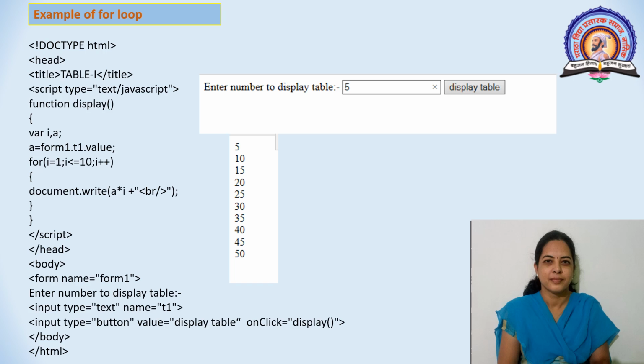Then for loop: for I equal to 1, I less than equal to 10, I plus plus, document.write A into I. A is the number entered by the user. Here suppose we want to display table of 5, so A is equal to 5. So A into I means this I will be multiplied by A, means 5 into 1. Here you can see this answer 5.